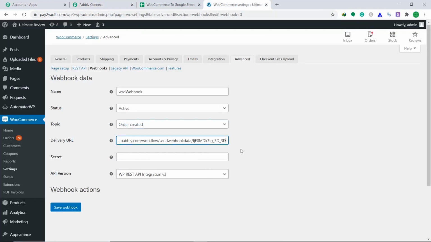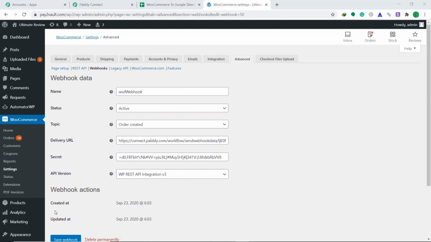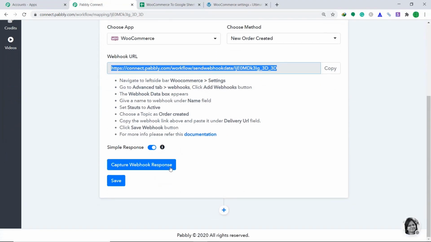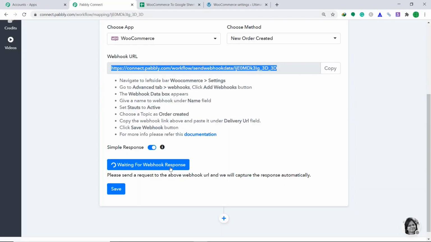Now the secret, this blank has to be kept empty. The API version will remain the same as WP REST API Integration v3. Then click on Save Webhook. It is showing that the webhook has been created. Let's see whether we can capture our data from WooCommerce in Pabbly Connect. Let's go back to Pabbly Connect and here click on Capture Webhook Response. It is waiting for a webhook response.